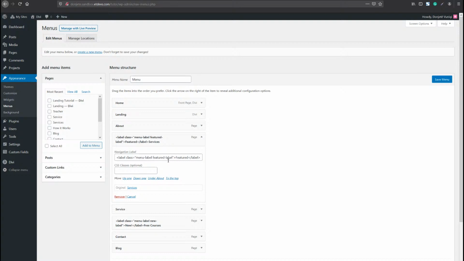So the first corner label needs to have two CSS classes. One says menu-label, and the second class says featured-label. Now in between these classes, you'll need to leave a space.